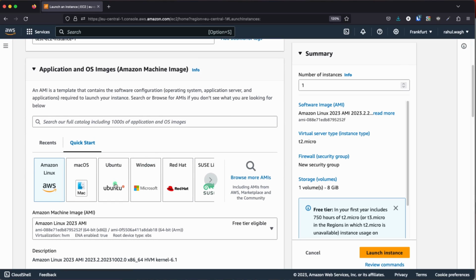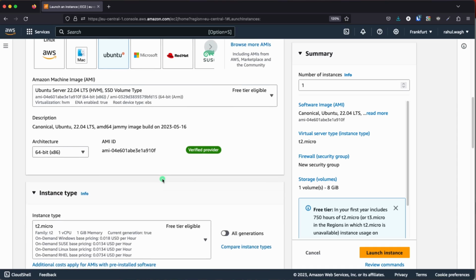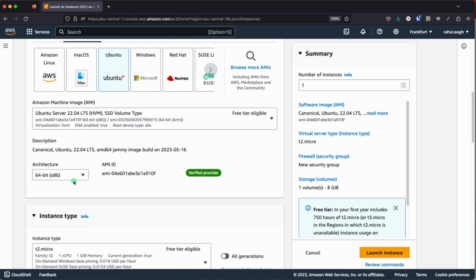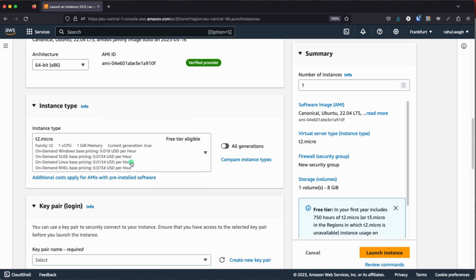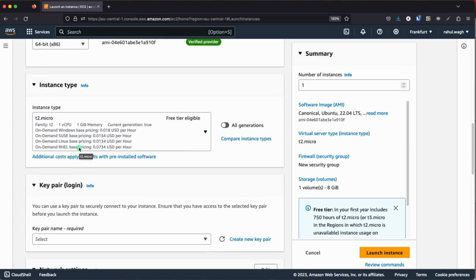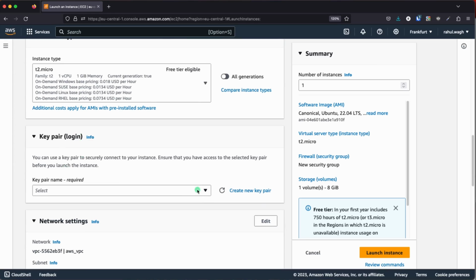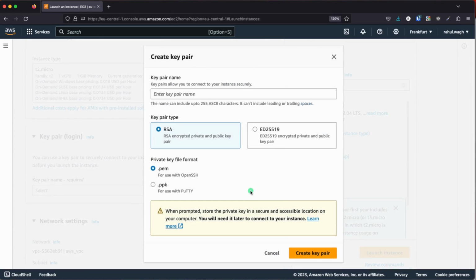For that, I'm just going to choose Ubuntu. After that, I need to choose the architecture. So I'm going to go with x86. I'm going to choose t2.micro because this is just for demo purposes. Key pair, I'll just create a new key pair. So test ALB demo key pair. All right, then create key pair.